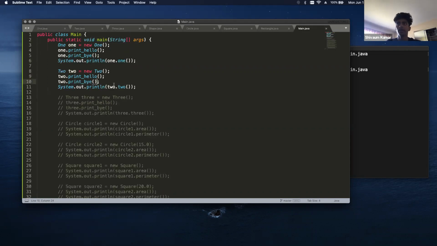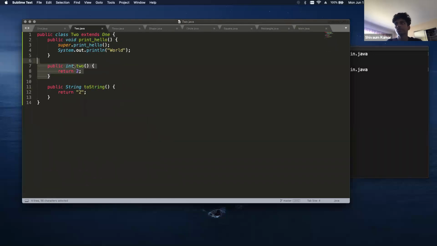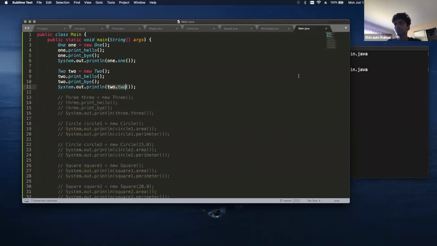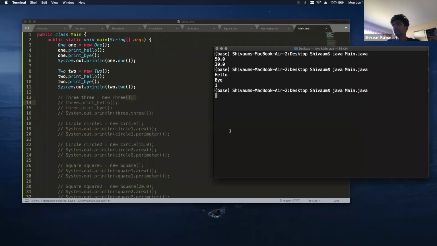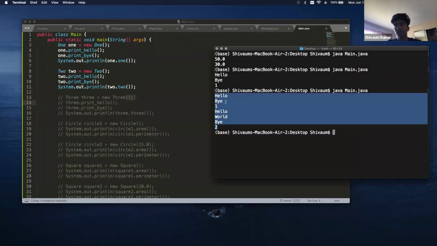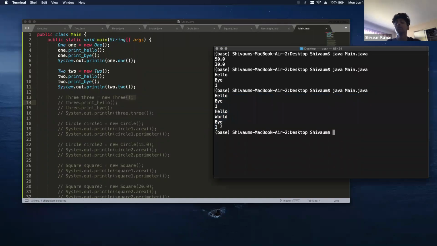I'll show you in a bit. And then 2.2, that will just call 2 over here and return a 2. And then, yeah, so we have the output like that. Hello by 1, hello world by 2.